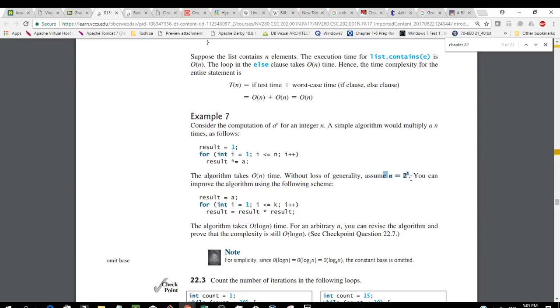That makes sense? Any questions? So that's why you want to practice this type of question. Otherwise on the test you may just say, hey, this is going to be n, but you have to notice you're given n equals 2 to the k. So it's not going to be n, it's going to be log n.